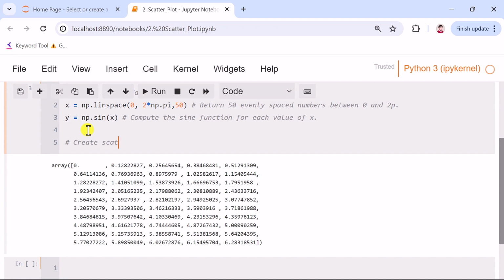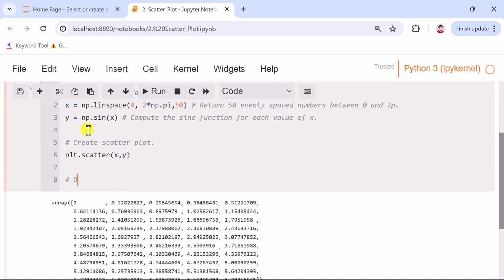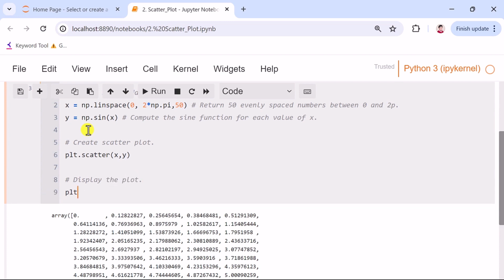Now, this line of code uses Matplotlib's scatter function to visually represent data points by specifying the x and y coordinates of the data. The plt.show function is used to display the created plot on the screen.